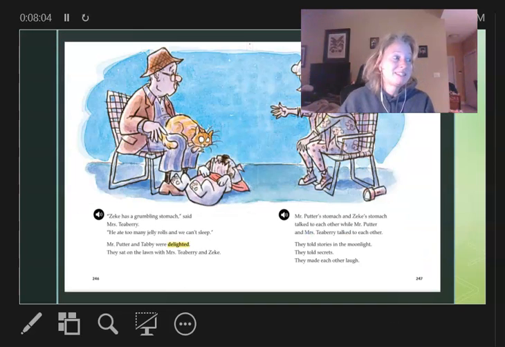"Zeke has a grumbling stomach," said Mrs. Teaberry. "He ate too many jelly rolls and we can't sleep." Mr. Putter and Tabby were delighted. They sat down on the lawn with Mrs. Teaberry and Zeke. Mr. Putter's stomach and Zeke's stomach talked to each other, while Mr. Putter and Mrs. Teaberry talked to each other. They told stories in the moonlight. They told secrets. They made each other laugh.